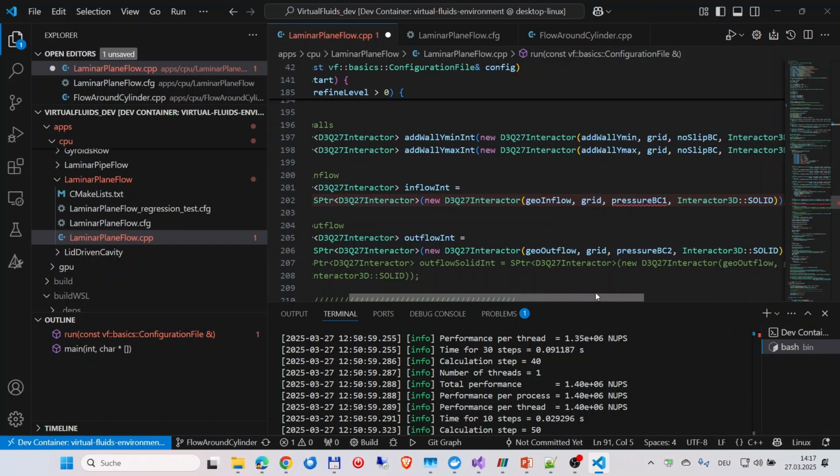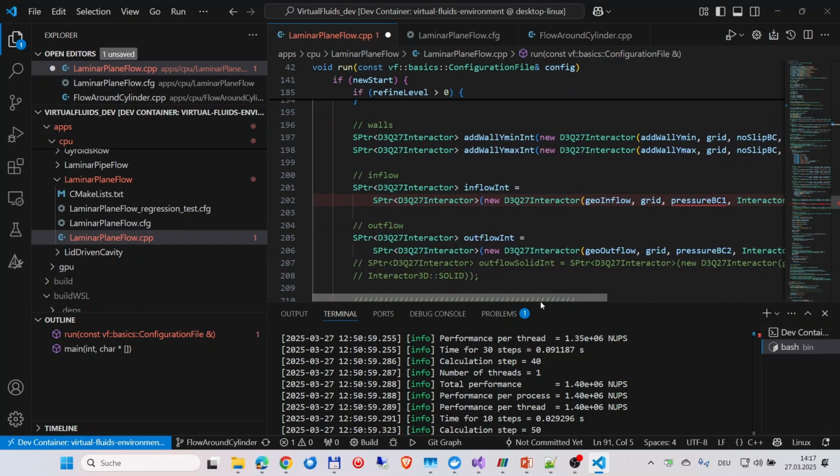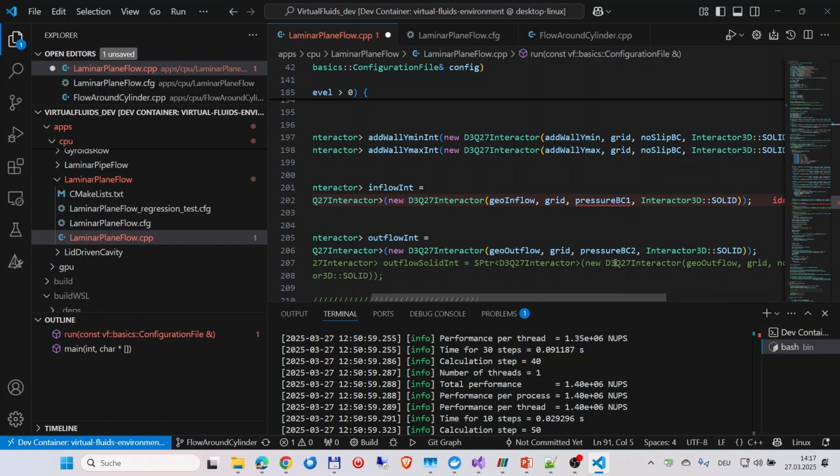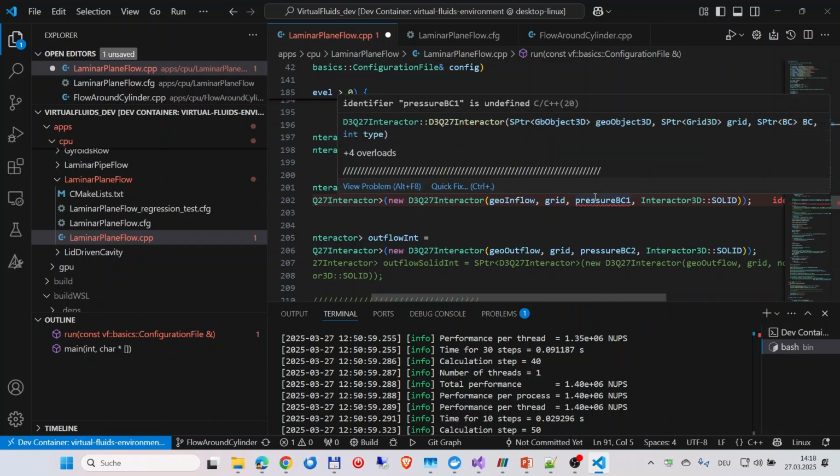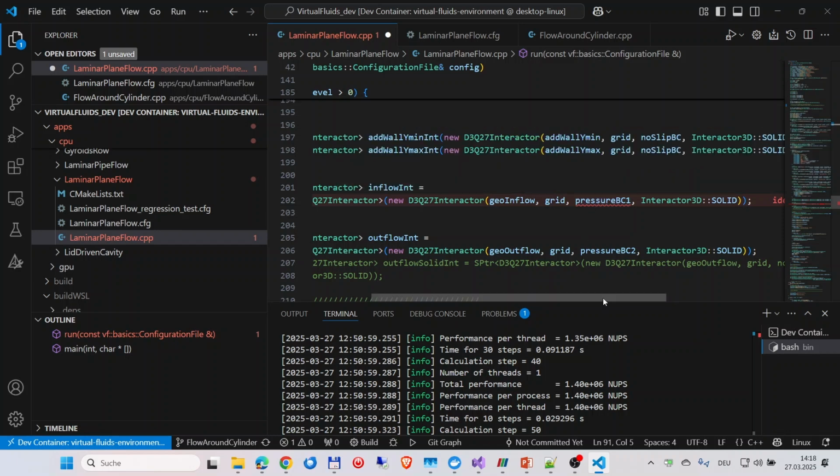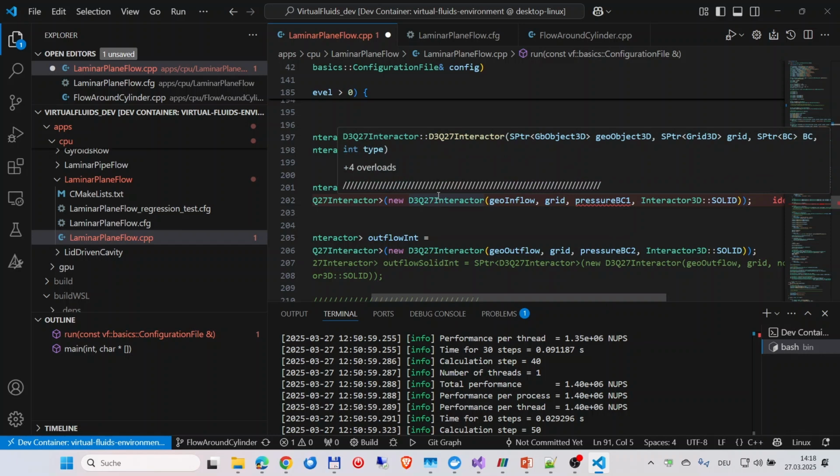So we need to change this to this other object, for the other boundary conditions. Here you see these are the parameter boundary conditions. We define the new BC, and we need to change here to the new BC.